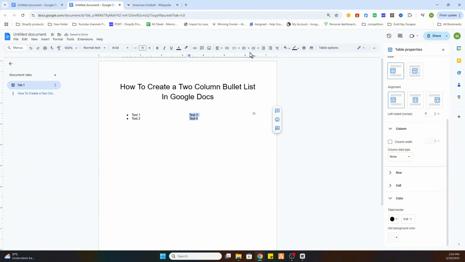For the other side, the same options. So select the bullet list, now click in front of the second word and backspace it and add it again. And as you can see, we have now created a bullet point list.